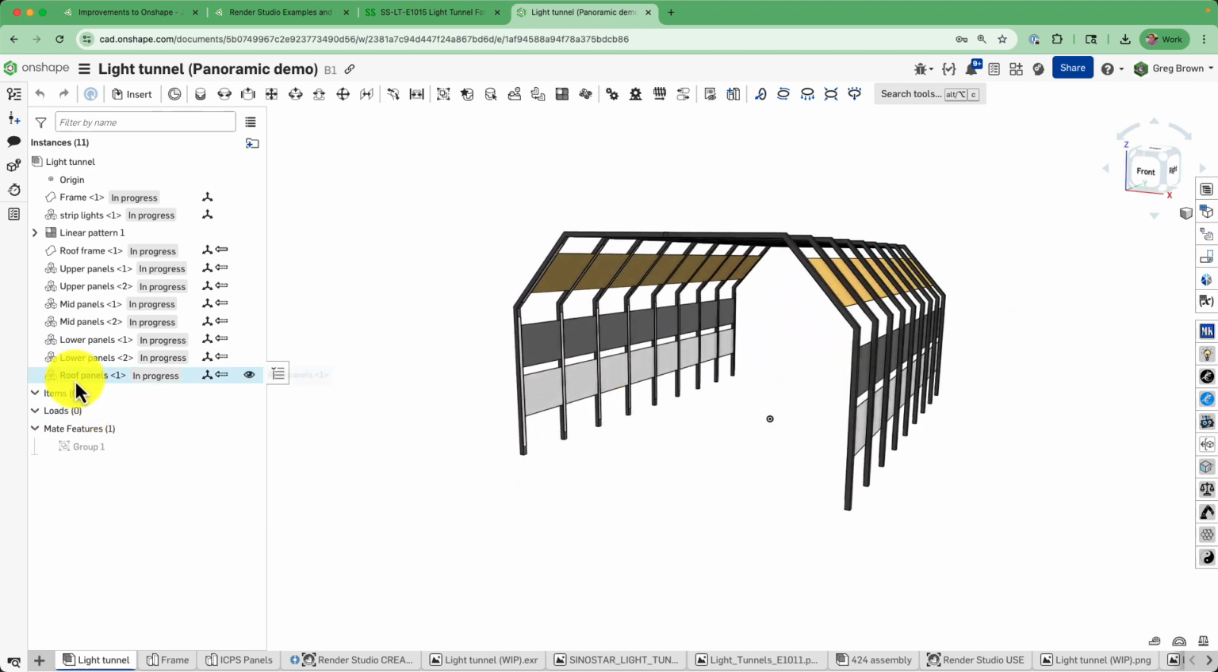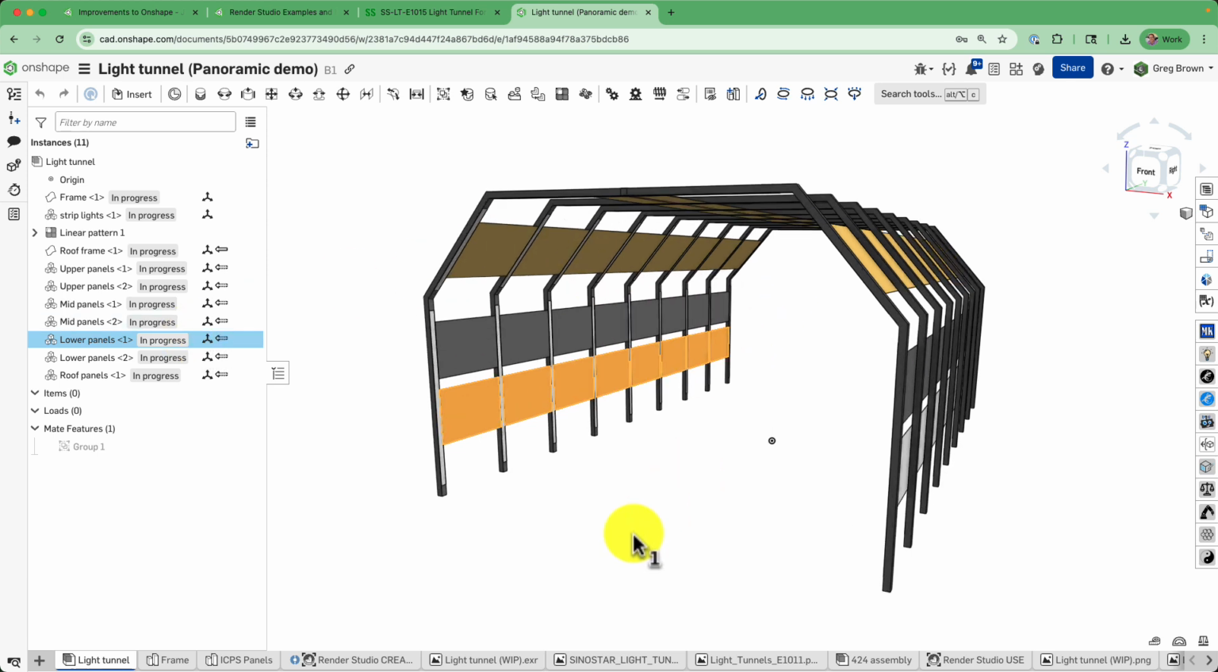What I did do though was I used composite parts to model things that have got multiple surfaces in them like this. So this one composite part for the lower panels on the right versus the lower panels on the left. This is going to make it much easier for me to assign appearances to later on in Render Studio, which is where we're going to go now.